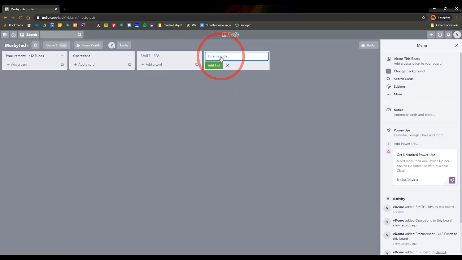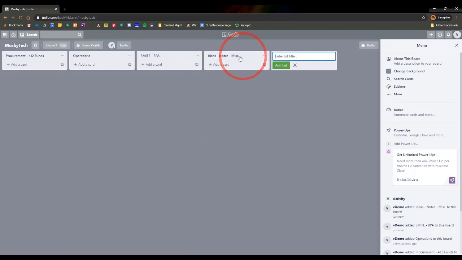Actually, I'm going to go ahead and have one more. We'll call this ideas, notes, and miscellaneous. Oops, I keep forgetting to hit the add list button, so go ahead and click that. And then once you have your lists here, you can move them around to get them in the order that works best for you.